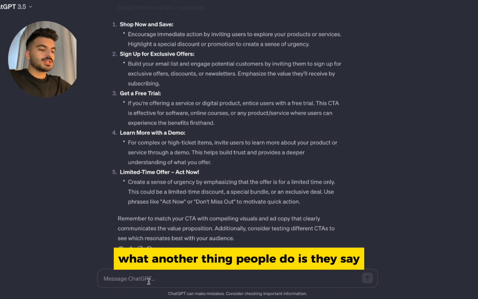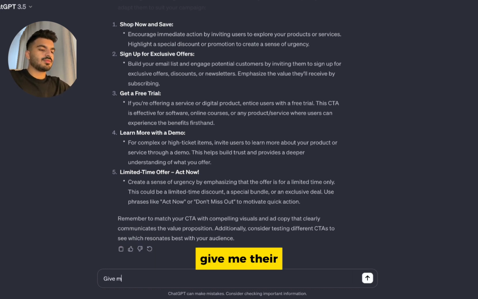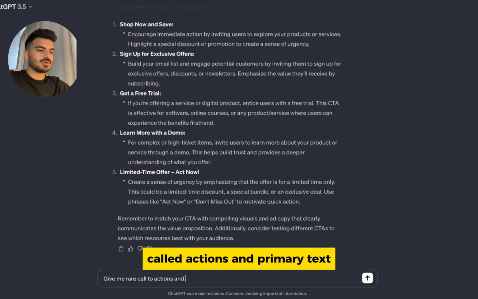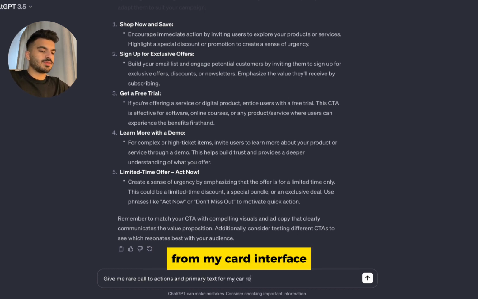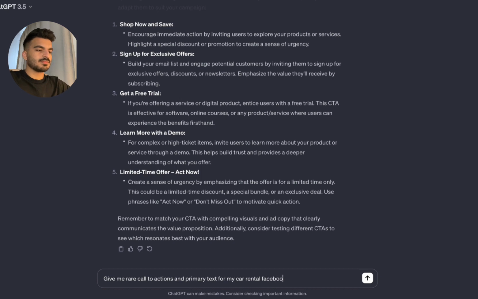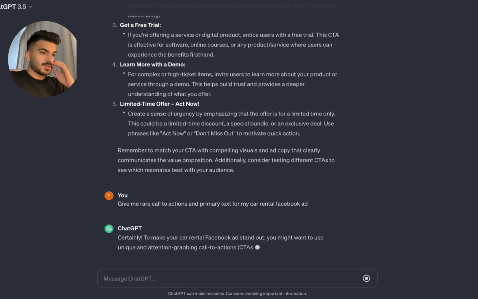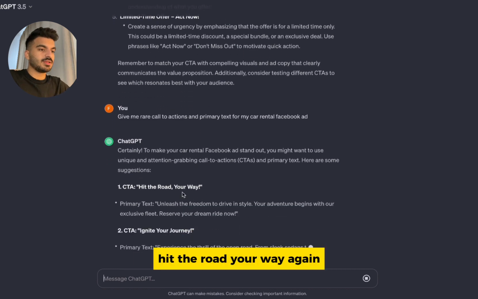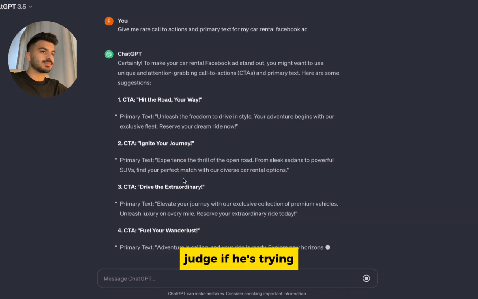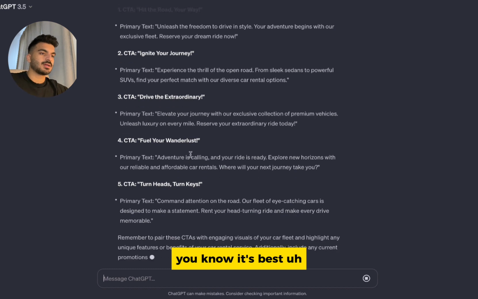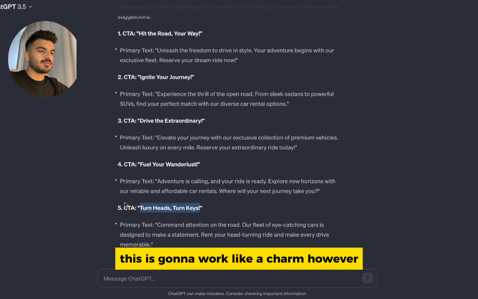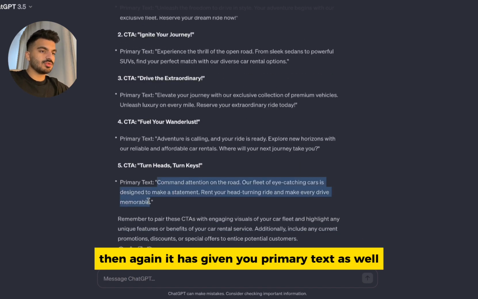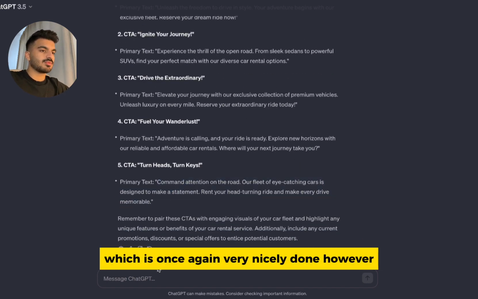Another thing people do is they say, give me rare call to actions and primary text for my car rental Facebook ad. Now this also works. Hit the road your way. Again, ChatGPT is trying its best. Fuel your wanderlust, turn heads. This is very good, this is gonna work like a charm. And it has given you primary text as well, which is once again very nicely done.